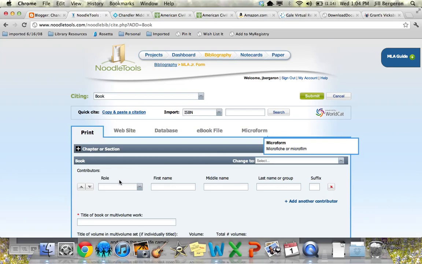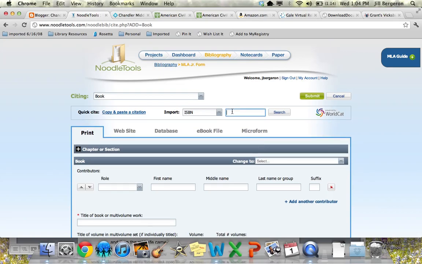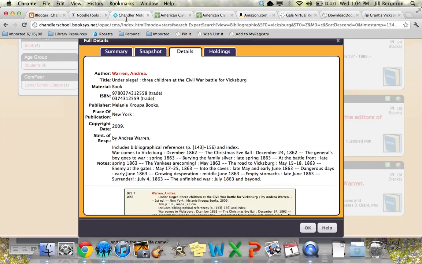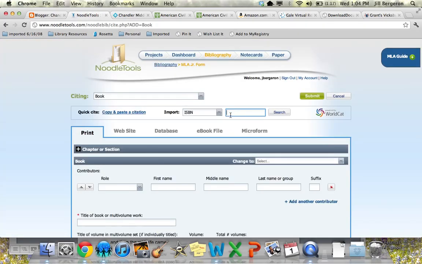So the first and easiest way to cite a book is to import the ISBN number. And the ISBN number can be found through the catalog, and I'll show you here on Chandler's catalog. For this particular book, Under Siege, 3 Children at the Civil War Battle for Vicksburg, you can see we have two ISBN numbers. There's a 10-digit number and a 13-digit number. You can choose either one. I typically choose the 10-digit number, and then I'll copy that and I'll put it into Noodle Tools.